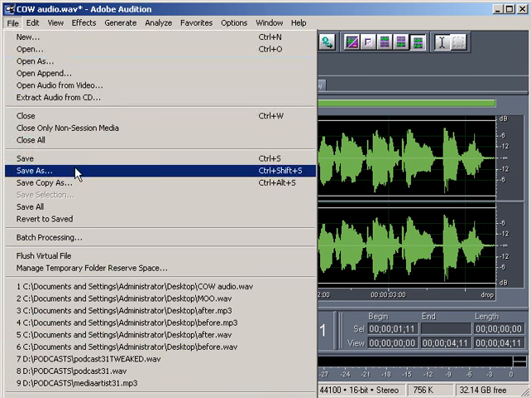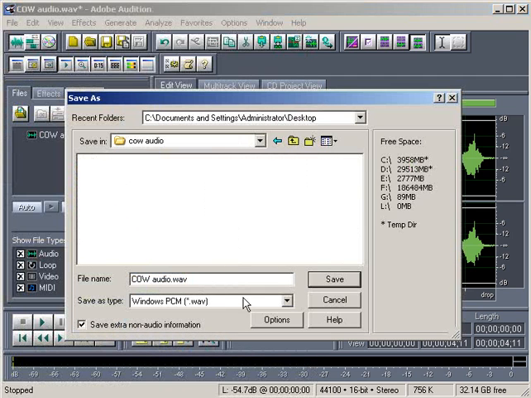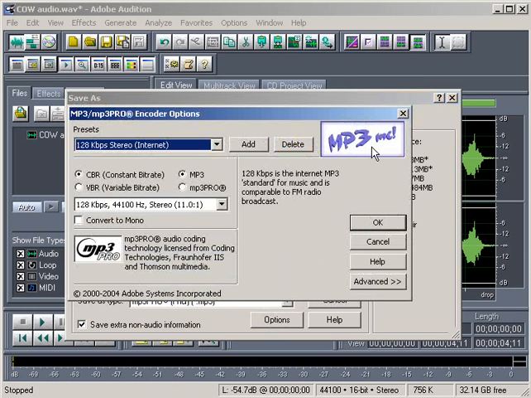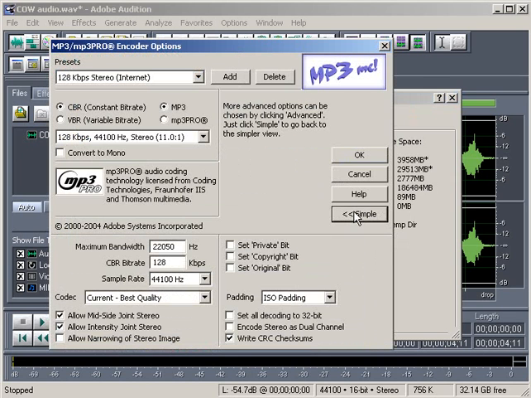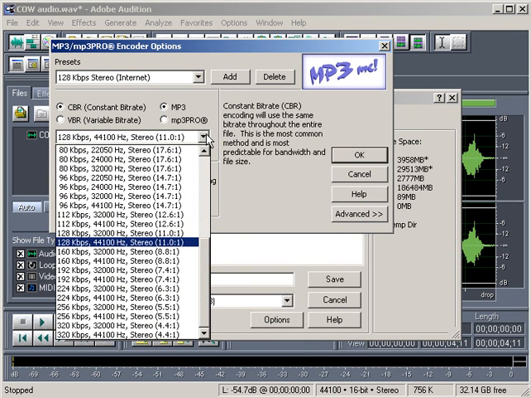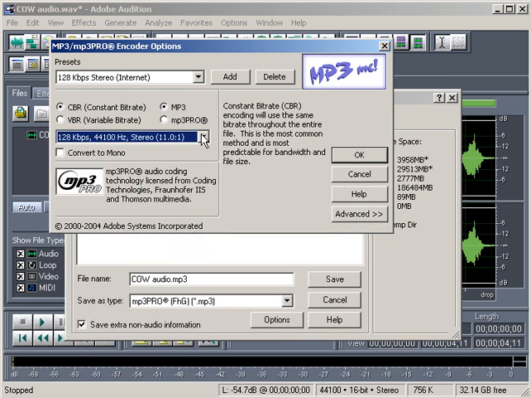So we're going to do a save as. I'm going to go to Cow Audio. And we're going to quickly just switch this. We're going to go to MP3 Pro and go to Options. Now, MP3 Pro is a great system. I usually leave it toggled off. It's not completely compatible with all, and you'll see in this pull down here, you're able to select anything you want. MP3 is what you should leave it on.